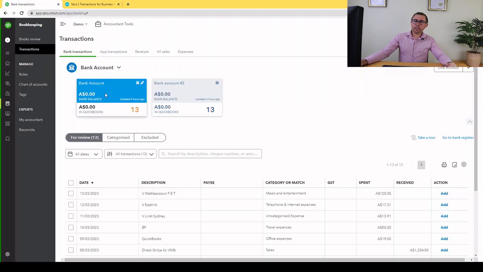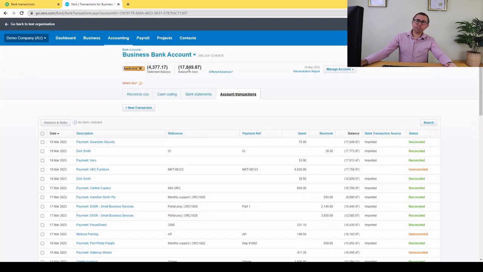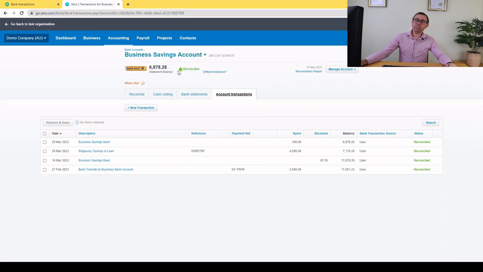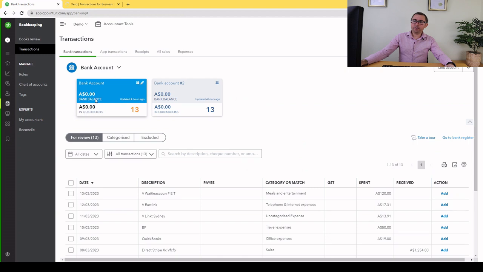You've also got the current bank balance and then the current balance in QuickBooks. So Xero has that here, so you can see on this side you've got the statement balance there and what it is in Xero, so it's different. I think if we go into the savings account, yeah. So once it does match, it doesn't show the amount. It just says reconciled, which is really nice to see. So once again, it has the same features there.